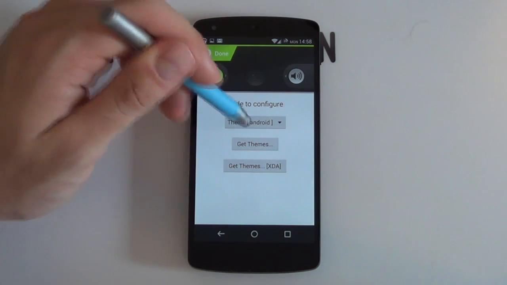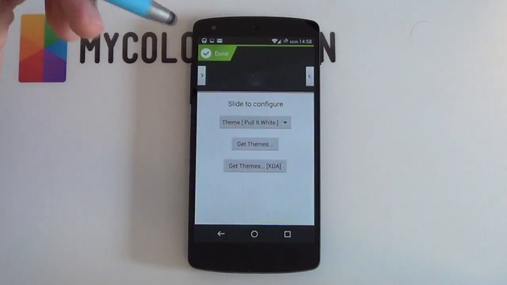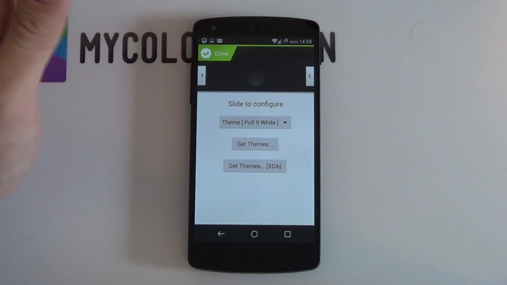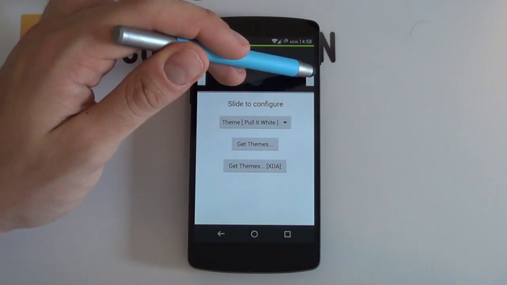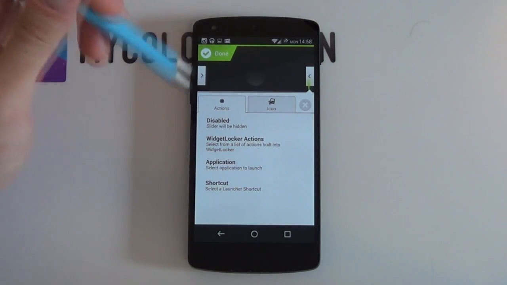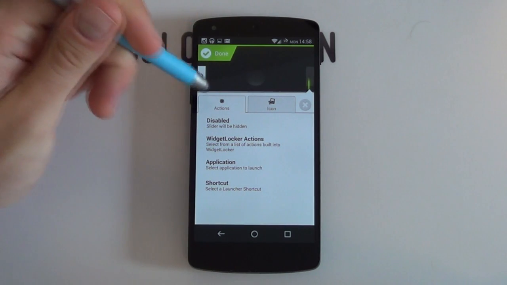If you select your theme options right here, scroll pretty much to the bottom and select Pull It White, which is what it's called, and as you can tell here it has popped up, but it looks slightly different. We want to get rid of this one on the right, so if we just select it or hold down on it and swipe it to the left and then select disabled, bam, it is now gone. Now what we want to do is to configure this one.